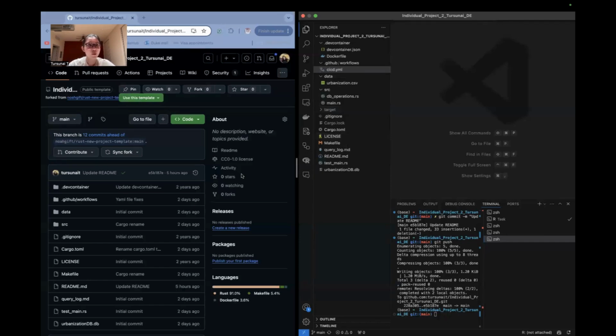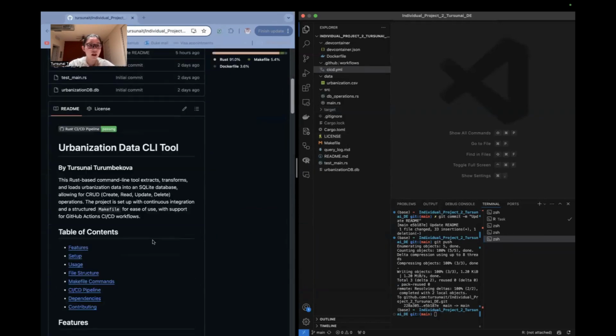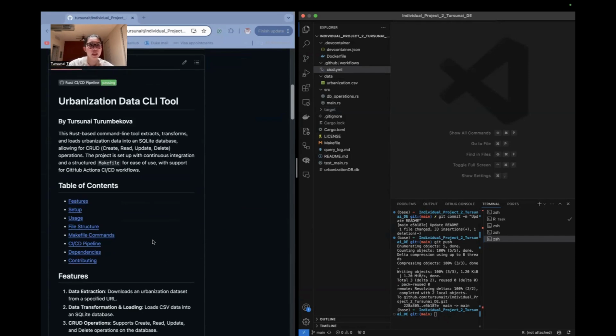Hello. Today I'm going to talk about my individual project, which contains a CLI tool for the data set that I chose. It is urbanization data. For this project, I used Rust. This is a Rust-based command line tool, which extracts, transforms, and loads my urbanization data directly from interacting with my SQLite database, directly from my terminal, from my command line, which allows create, read, and update kinds of querying and different ETL processes through my command line.